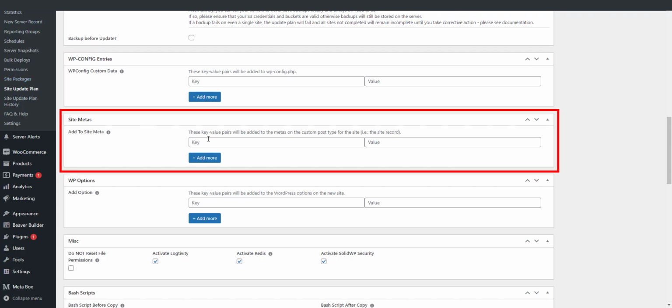The site meta section allows you to update the site metas associated with WP Cloud Deploy site records. For example, you might want to store a value for the last update date and another value for a version number.